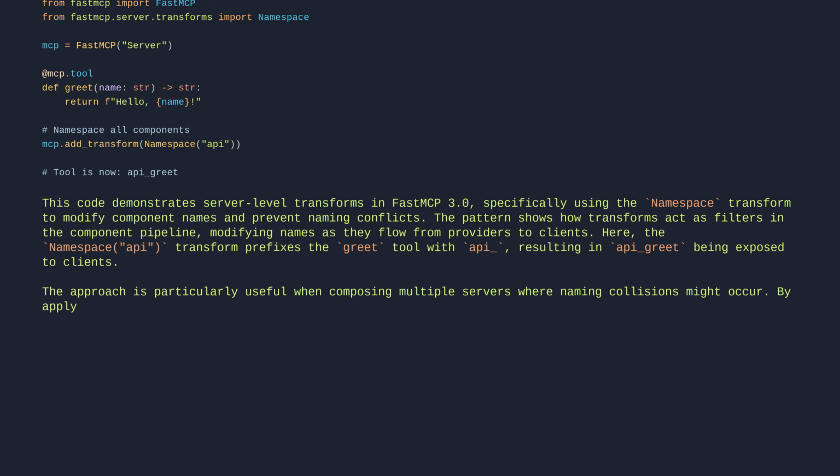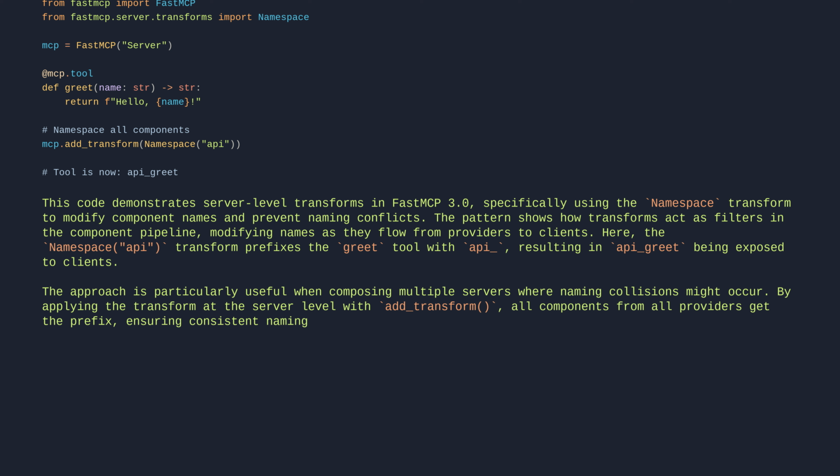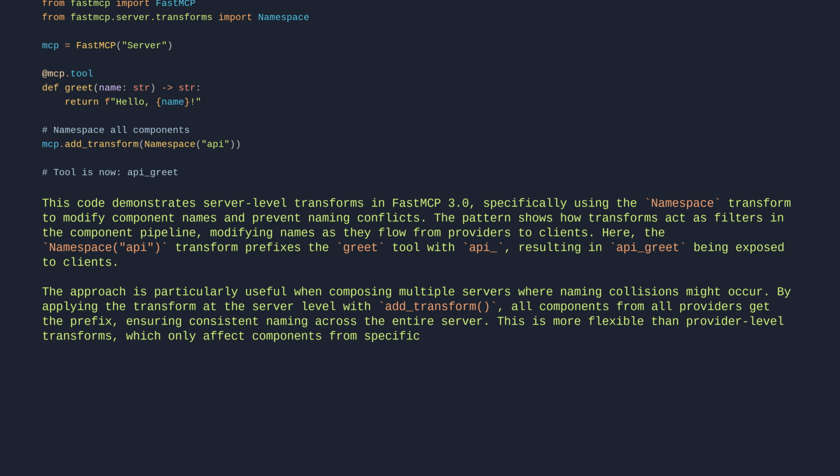By applying the transform at the server level with add_transform, all components from all providers get the prefix, ensuring consistent naming across the entire server. This is more flexible than provider-level transforms, which only affect components from specific providers.